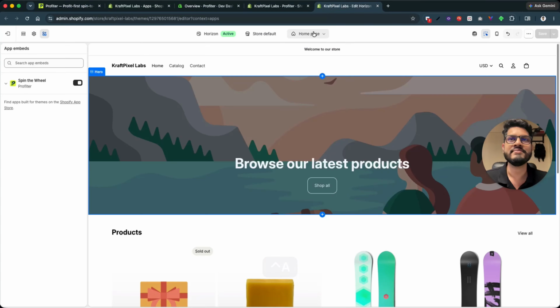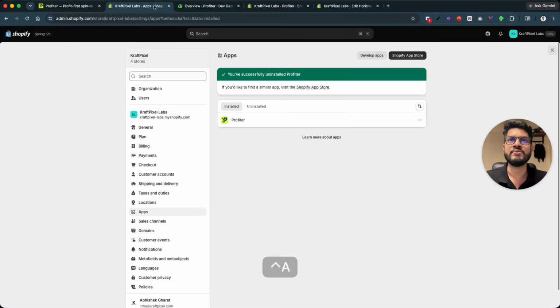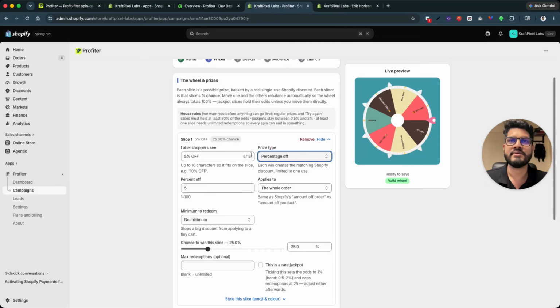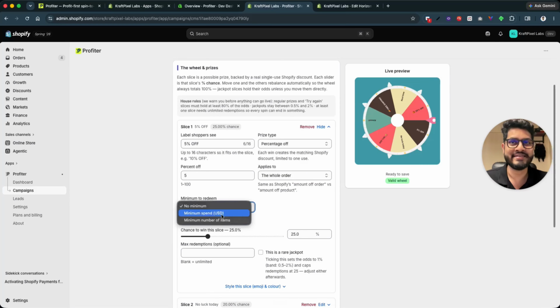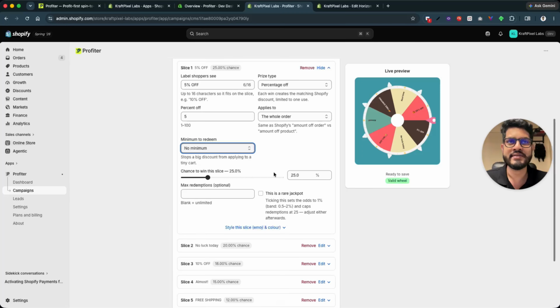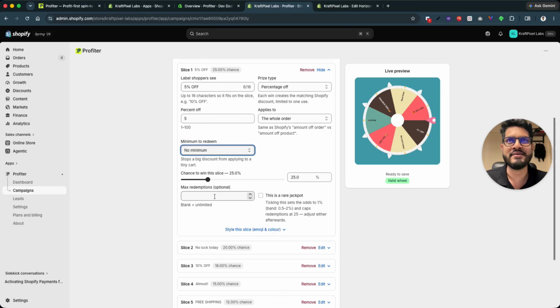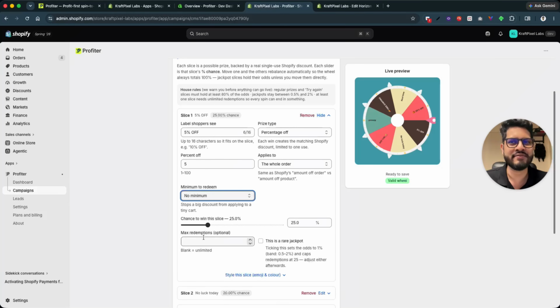So we'll just go back to our campaign configuration. So percentage off applies to specific products or the whole order. Minimum amount to redeem. Now this is interesting, right? It says USD here because the store currency is in USD. Chance to win this slice is set to 25%. Max redemptions is if you want to cap the number of 5% off coupons that are given out. If you keep this blank, then it's basically unlimited.